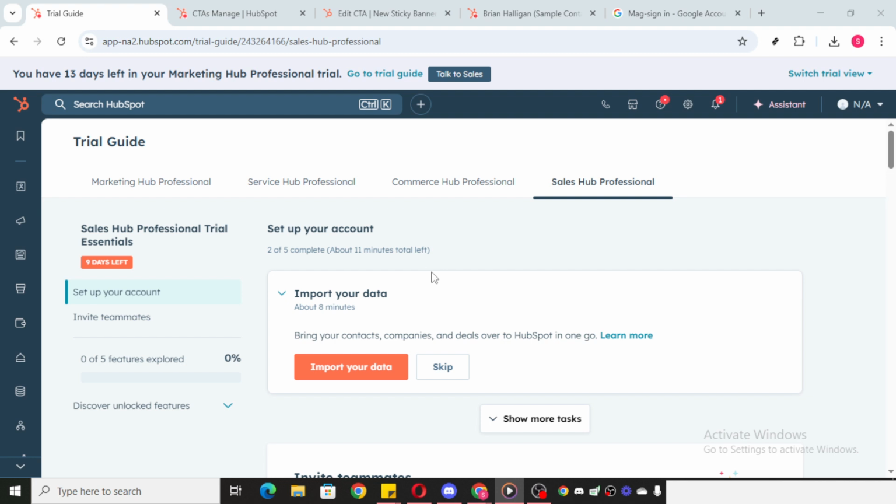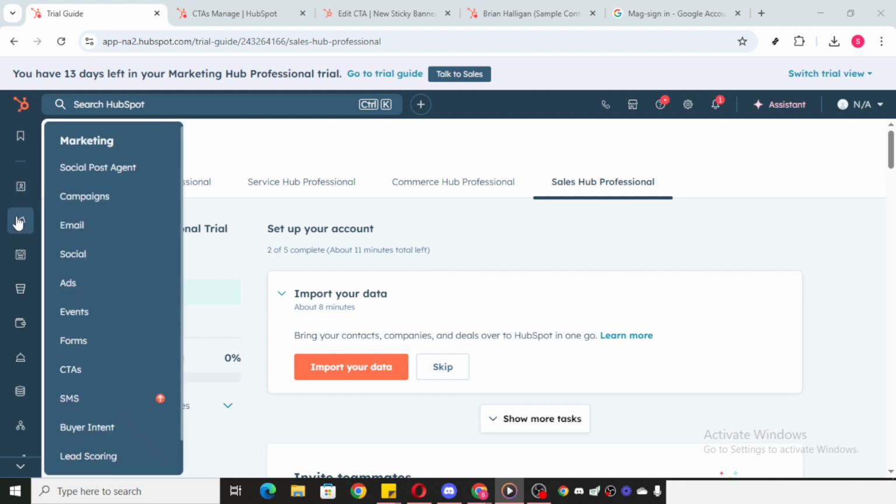With those resources in hand, head over to your homepage. Here, you'll see a variety of options, but the one you want to focus on is marketing. Click on marketing to unfold more options related to enhancing your marketing strategy.